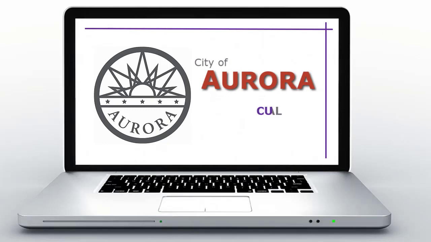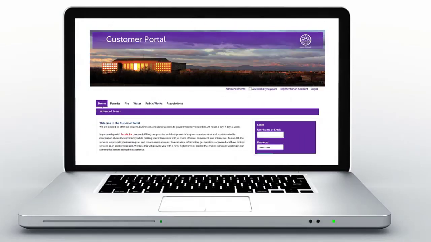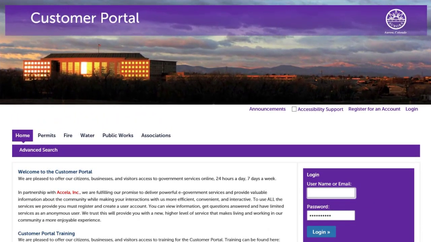Welcome to the City of Aurora's Customer Portal. The portal was developed in collaboration with city staff and input from the local community.